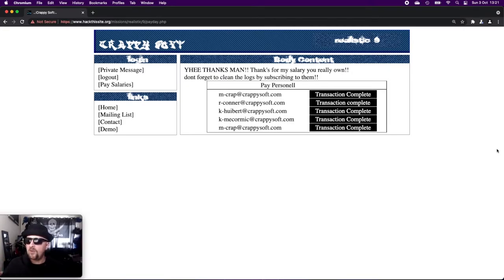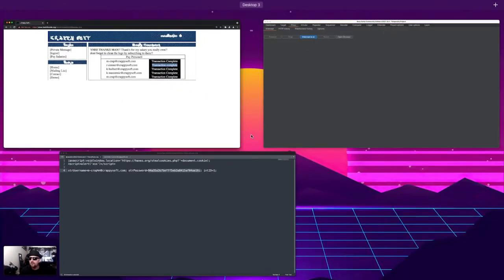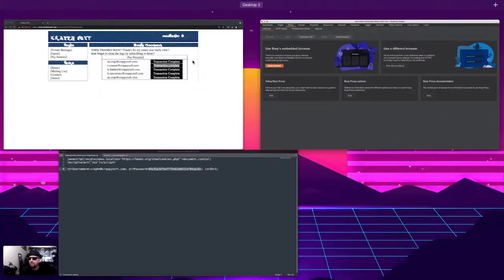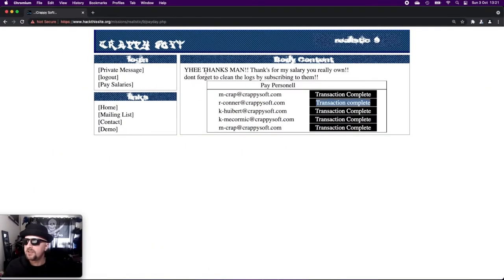So now that we've paid our Connor, it's showing the transaction as complete. Let's turn intercept off. Because it says, yeah, man, thanks for the salary, you really own. Don't forget to clean the logs by subscribing to them. So, don't forget to clear the logs.